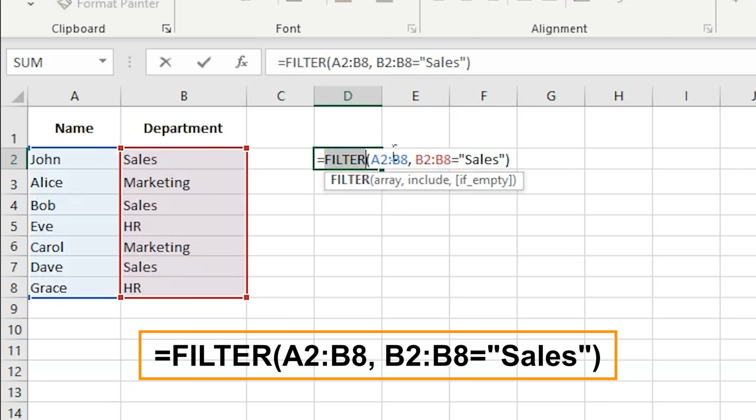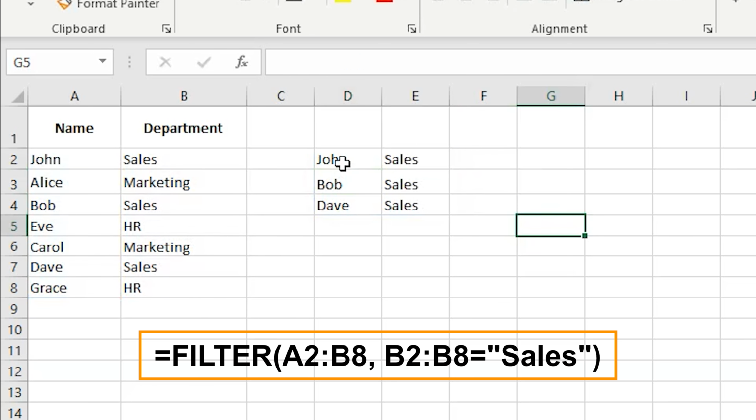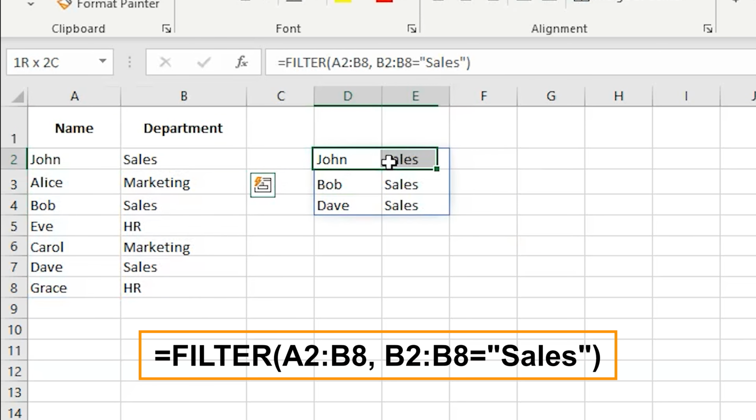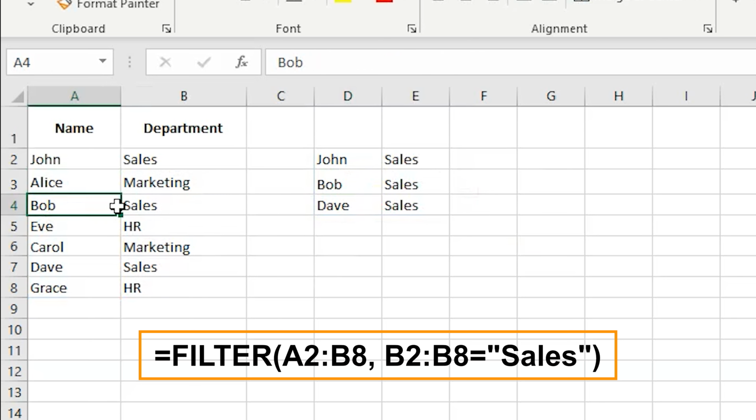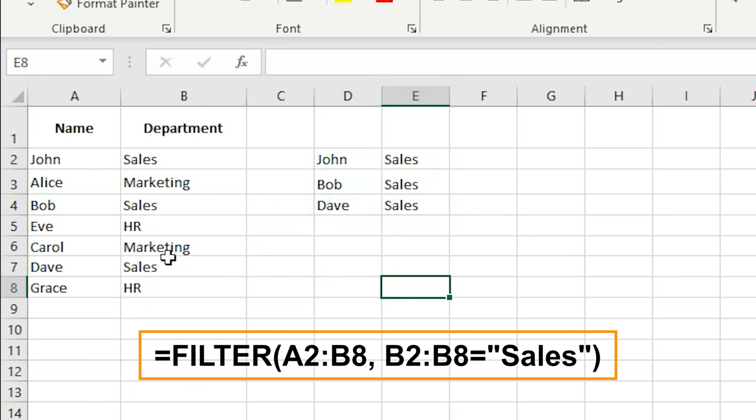For example, if you have names like John, Bob, and Dave listed with their respective categories, this formula will give you a neat list showing just the ones with sales. This is perfect for when you're working with large data sets and need to find specific data points without wasting time manually sorting through everything. It's simple, powerful, and will make your workflow so much faster.